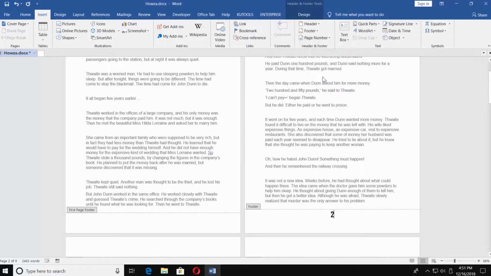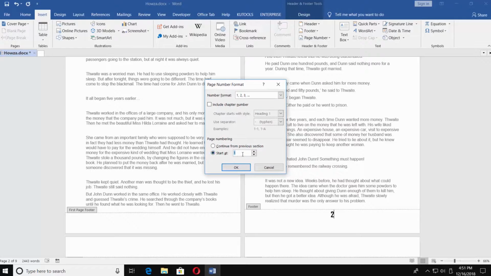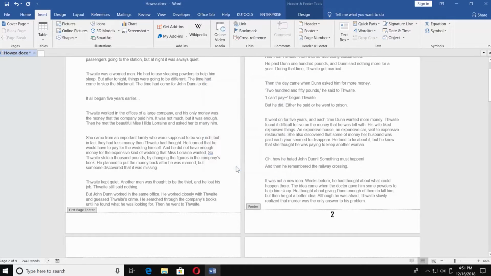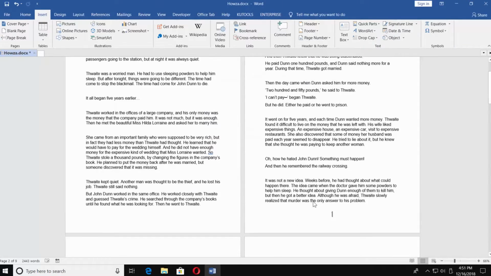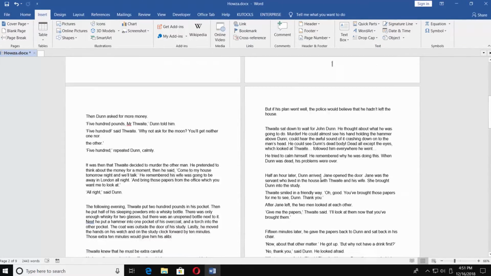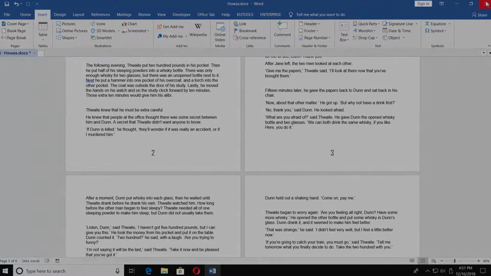Choose Format Page Numbers. Check Start At and put 0. Click OK. You can see the first page does not have the number at all, and it begins with number 1 on the second page of the doc.